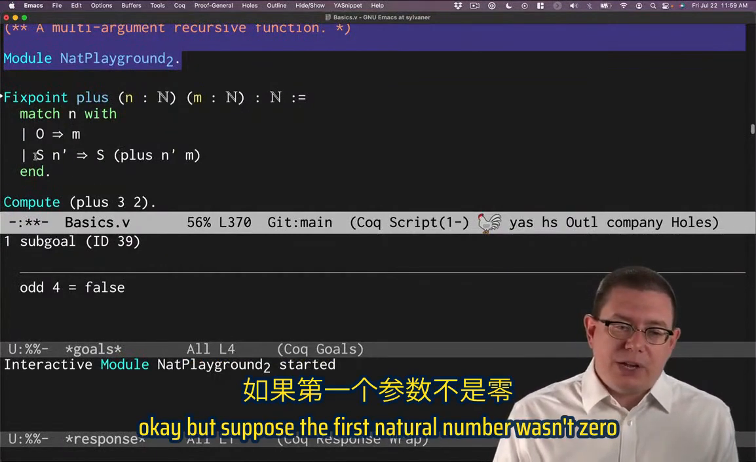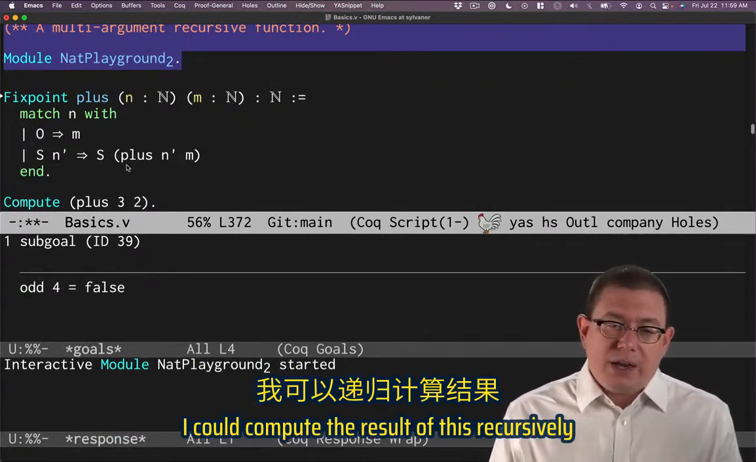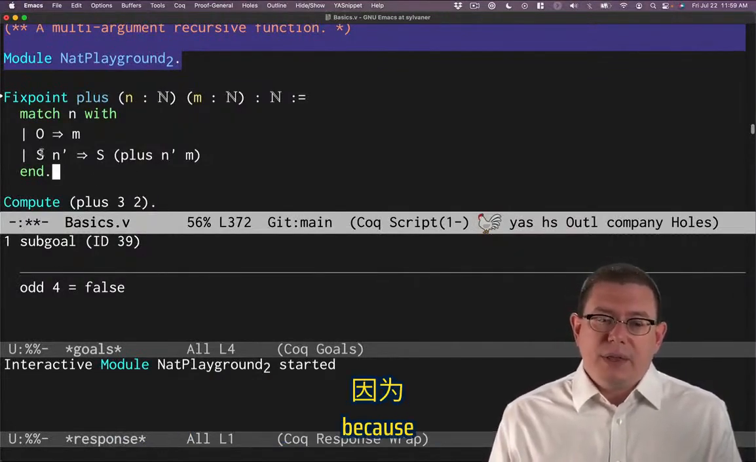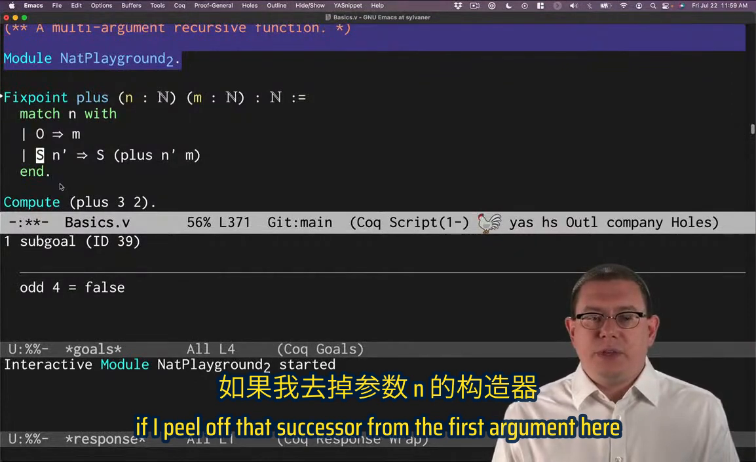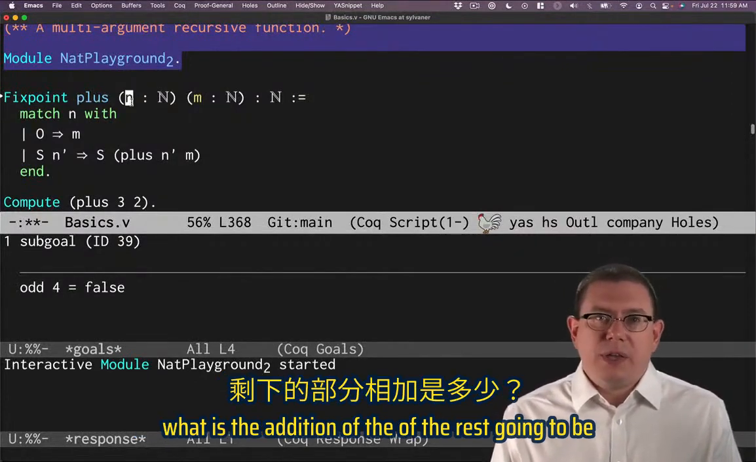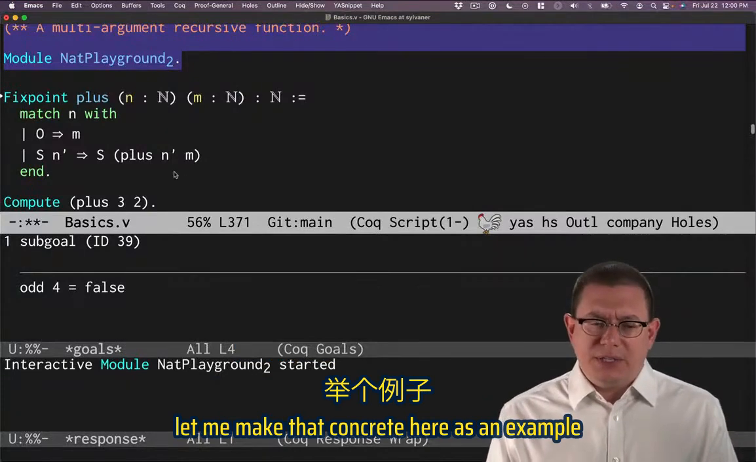Okay, but suppose the first natural number wasn't 0. Suppose it was the successor of some other natural number. Well, I could compute the result of this recursively. Because if I peel off that successor from the first argument here, what is the addition of the rest going to be? It's going to be taking 1 plus the addition of whatever was inside of that first natural number with m. Let me make that concrete here as an example.